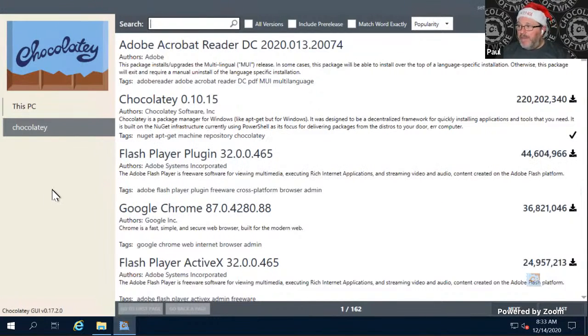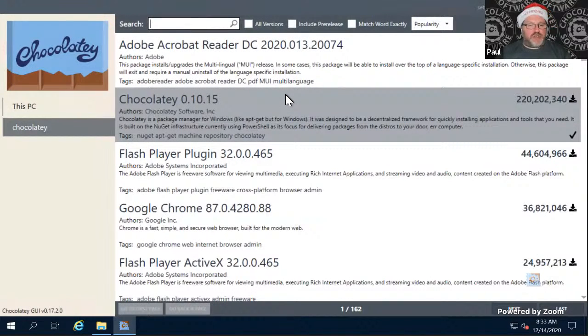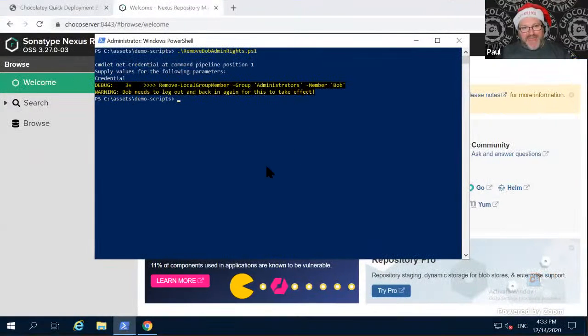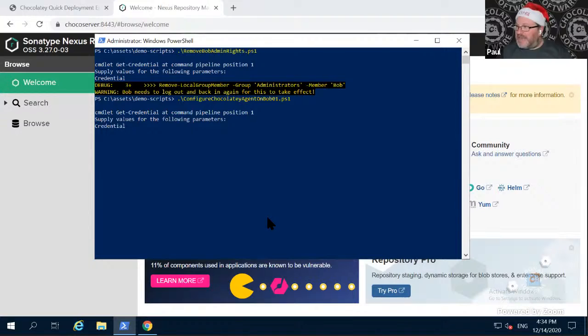So we've removed admin rights from Bob so that he can't install any more software, any more malware. But we want to install Chocolatey for Business onto Bob's machine, because that will allow us to control what Bob can and cannot install through things like repositories. We get a whole feature-rich set of tools there. So we're going to go ahead and run configure Chocolatey agent on Bob. There we go. And I'll explain these commands as they go.